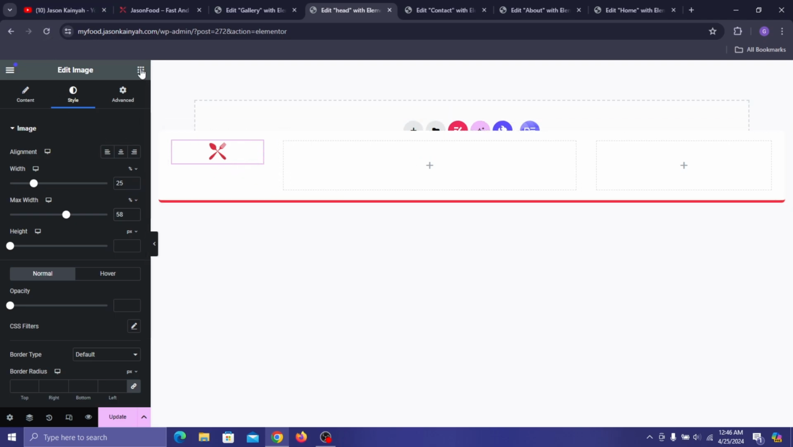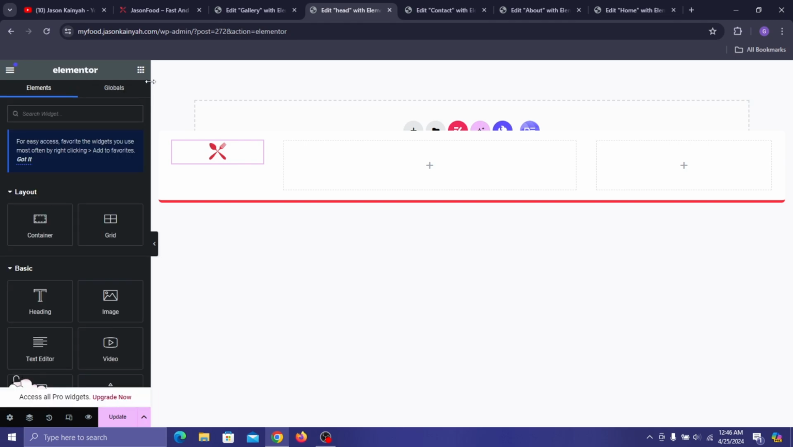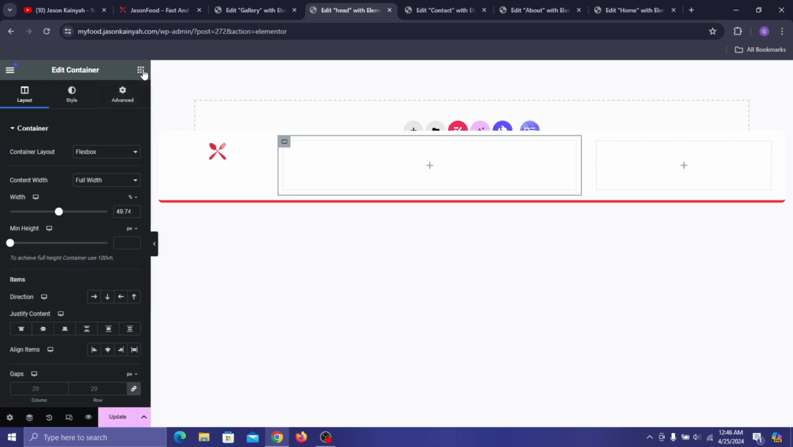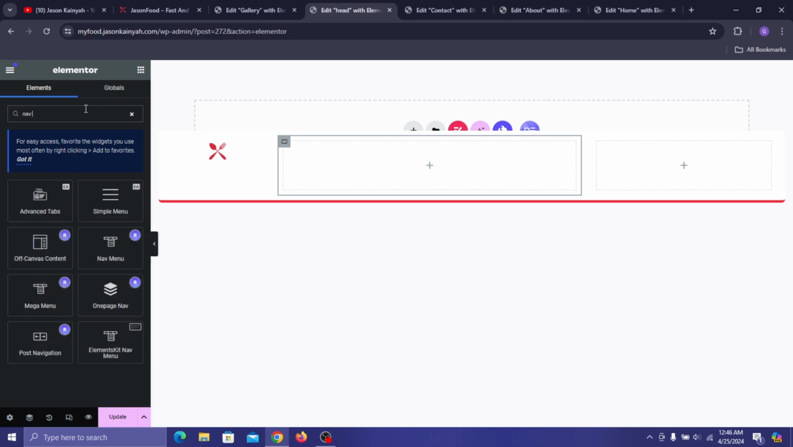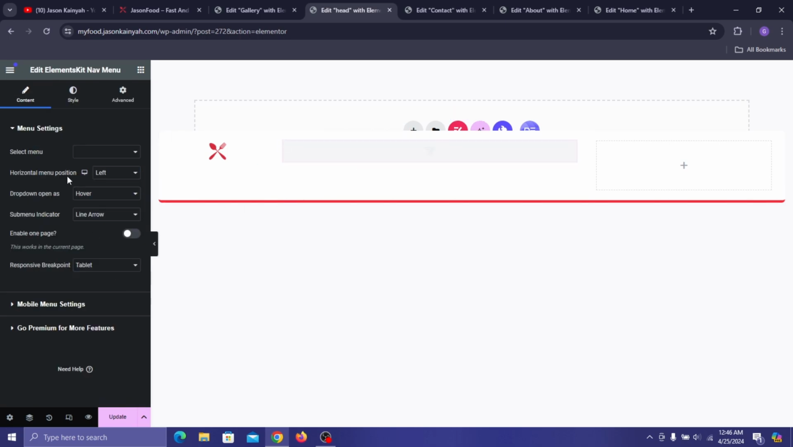Now let's go back, and let me click on this one. We've already changed the width, so let's get a nav menu. So here inside the search widgets column, just type in nav menu, and you see the elements kit nav menu. Just drag it in and select menu. Just select the main menu that we created. In the horizontal menu position, just select center.